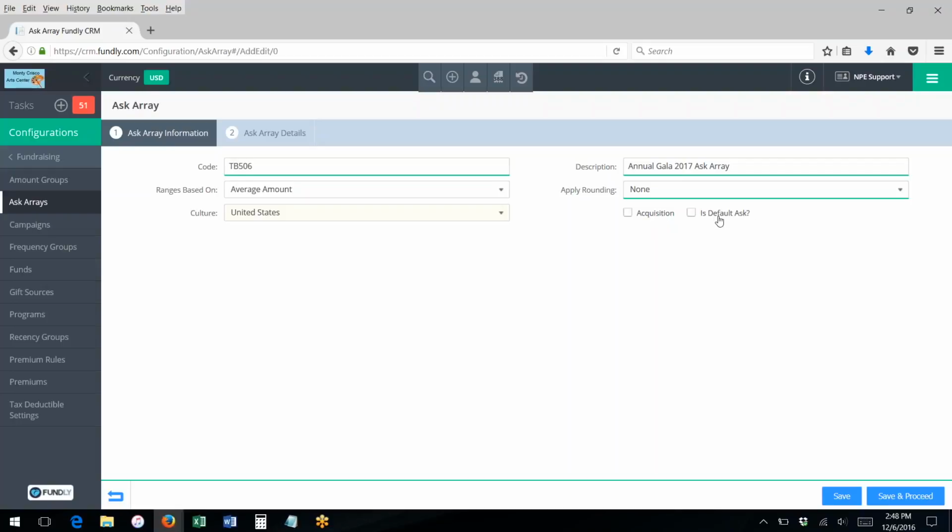And then finally, is this ask array going to be used for acquisition? Acquisition means that all the people who are going to be presented with this have no giving history, that these are all first-time donors, and therefore the system has no information on them. In that case, it's going to act a little different. It's going to know that this is basically nothing. It's zero, and your ranges will be a little bit different. And is this a default ask? So is this what it will use as your default ask for every new donation that doesn't have an ask array configured for the fund?